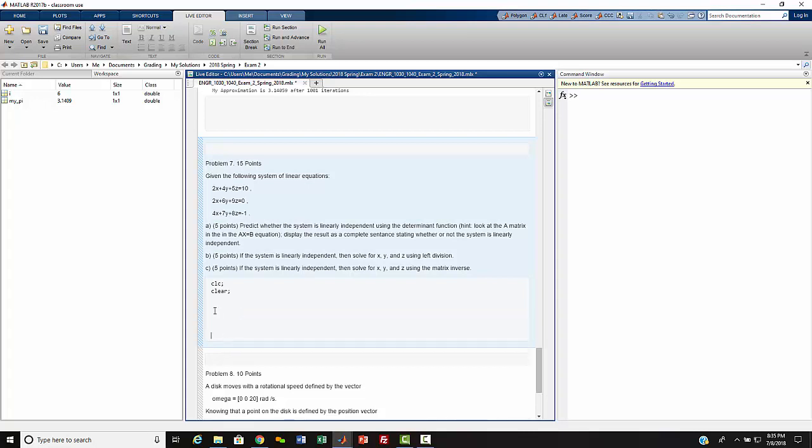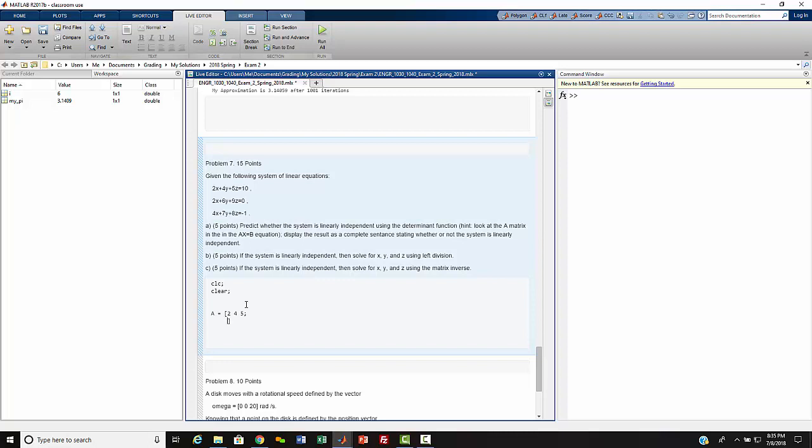Given the following system of linear equations, predict whether the system is linearly dependent using a determinant function. Okay, so let's create our A and B matrices. So this is going to be 2, 4, 5, and I like to put mine in so it looks like a matrix, just because that's the way I am.